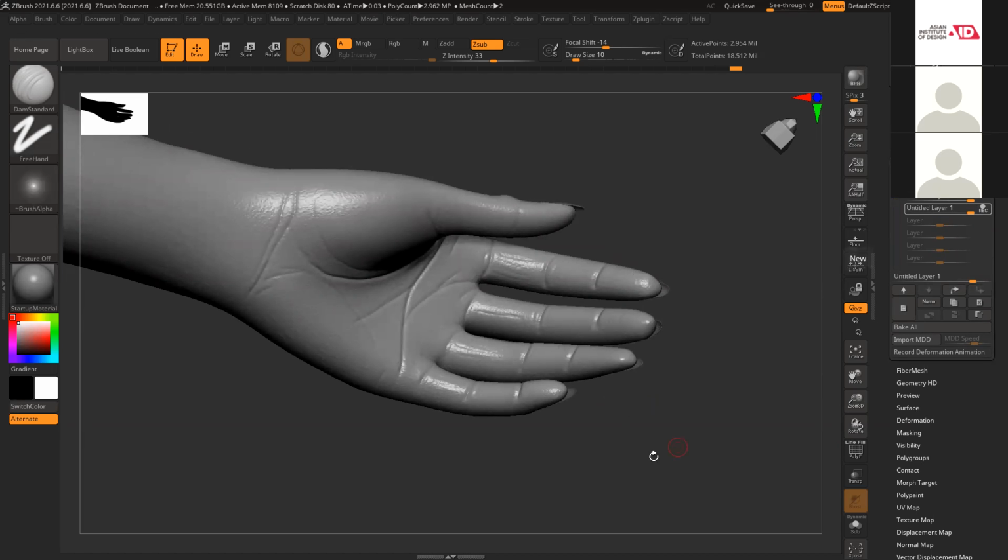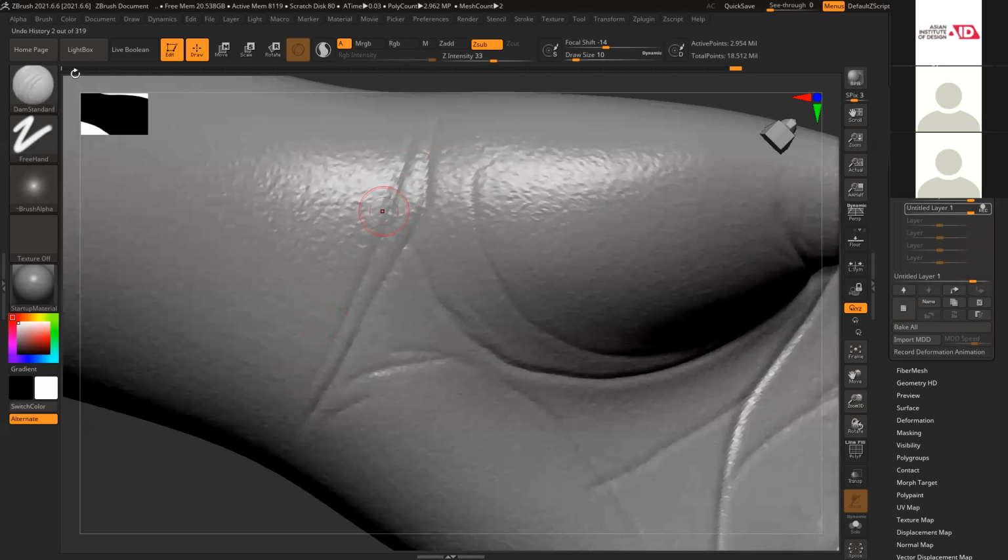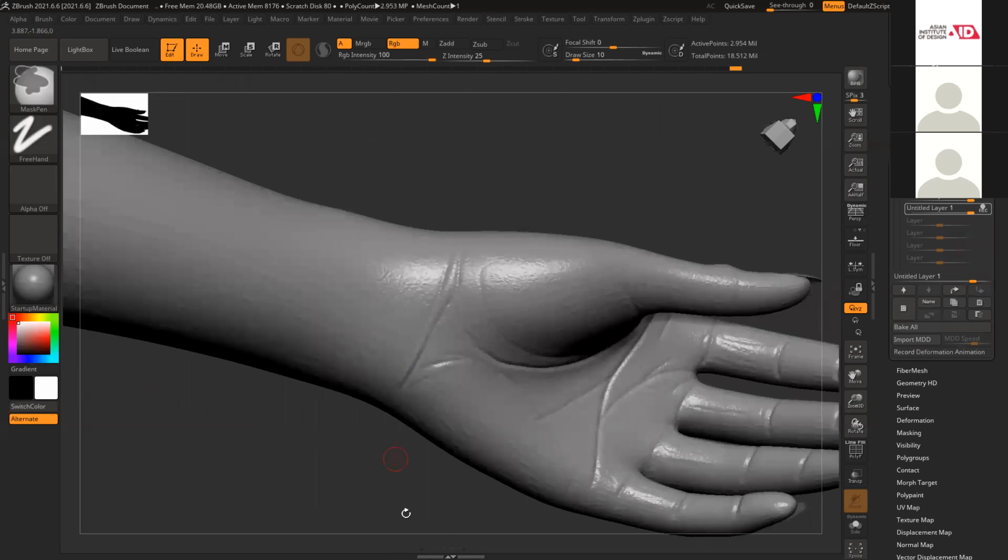Okay, one more layer. Now, what I want to do is I need to add some volume, because only lines look like an outline. So I need to add slight volume to make it look a little more realistic.